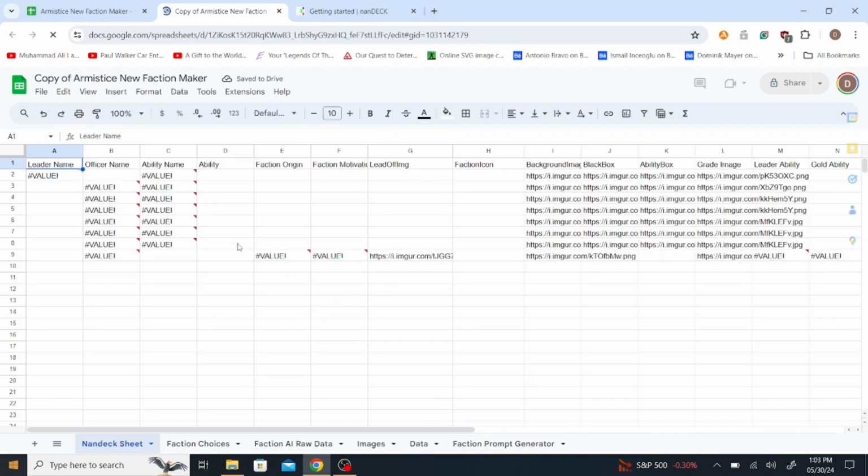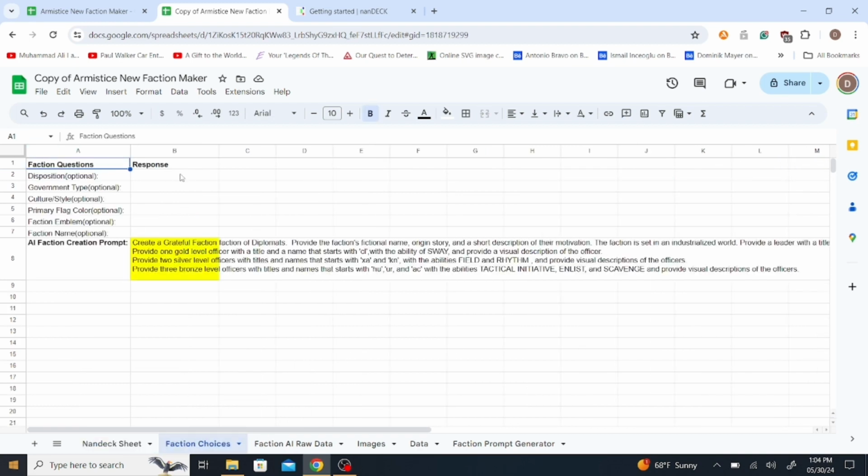And once we have this new file made, we'll be ready to start putting in the information for our new faction. The first sheet we come across in the Google sheet is where all the final information for Nandeck will be posted. We'll go ahead and go to the second sheet called Faction Choices. In here, you'll put in responses to each of these questions about your faction. All of these data fields are optional, so if you don't want to put an answer in, one will be generated for you. So for our faction, disposition will say they're a chill group.